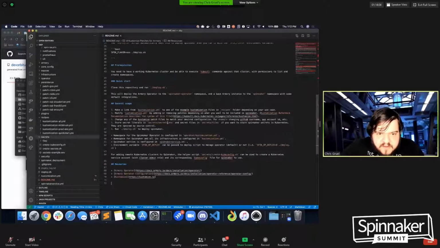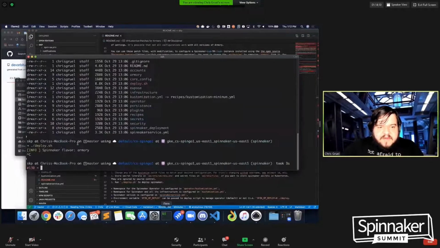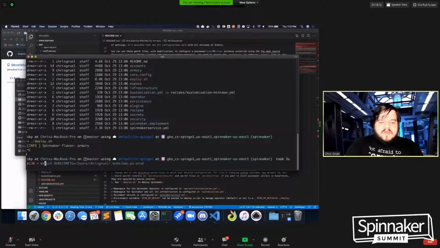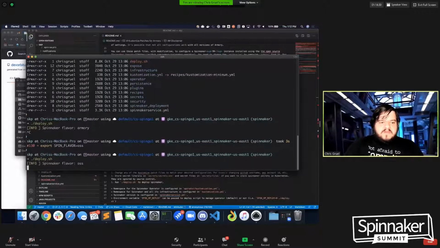We want to do what we said before, which is spin flavor OSS, right? I want to keep this OSS. So we're going to do export SPIN_FLAVOR=OSS. Cool. Now let's do that deploy, right? Because I want to keep this open source. This is Spinnaker Summit. A lot of people are using open source. Let's keep it open source for now. Okay, so spin flavor OSS. Let's see what happens. I do a deploy.